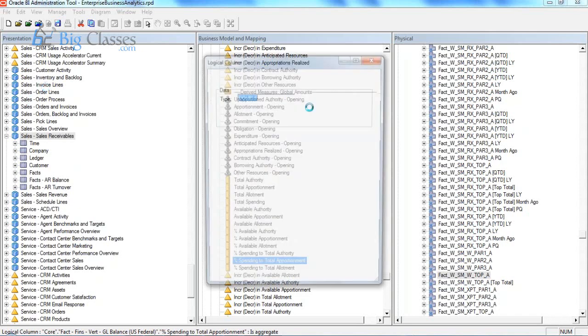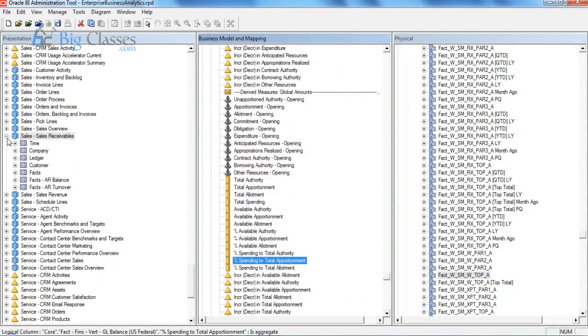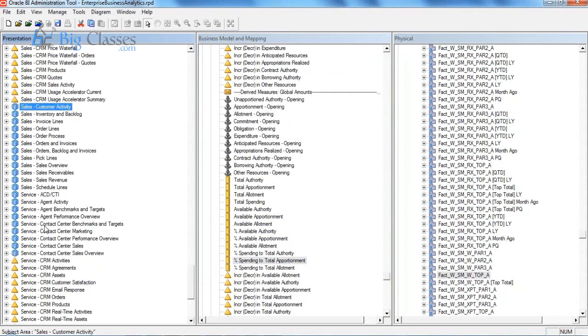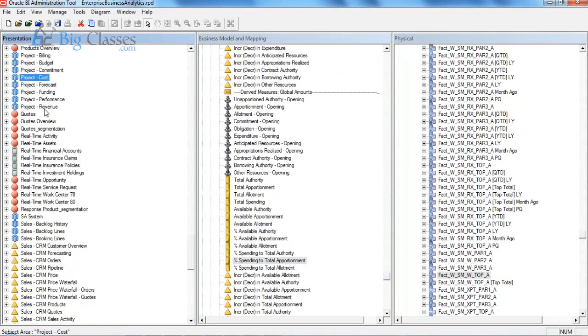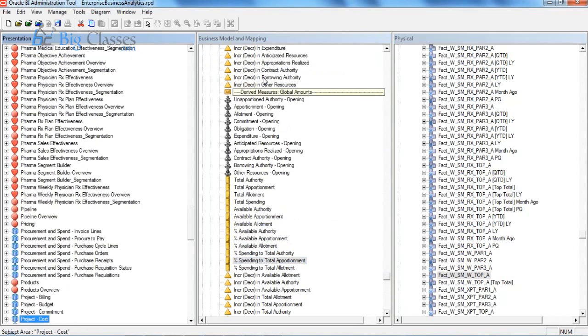Once completed here, see here, this is a simple case statement, but based upon the business requirement, we will create new columns. These columns we call customized columns, new custom columns. Once this is completed, we will divide based upon the business process, for example, the sales process. This is the sales related subject area. There is a project related one, and procurement, and pharma. In this BMM layer, everything is in a single data model, but we are dividing it based upon the business process.